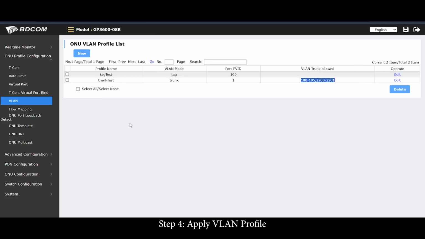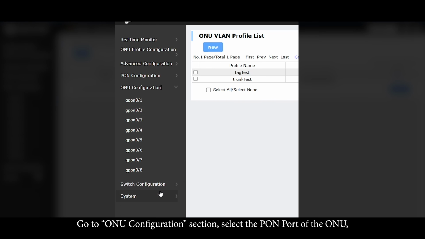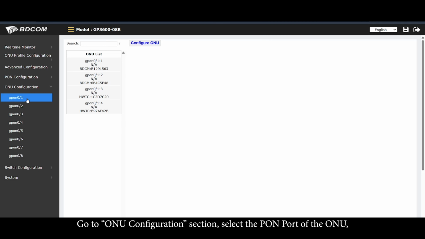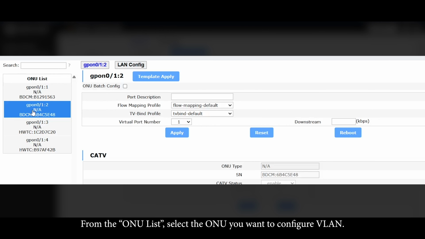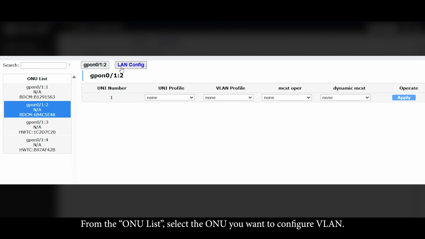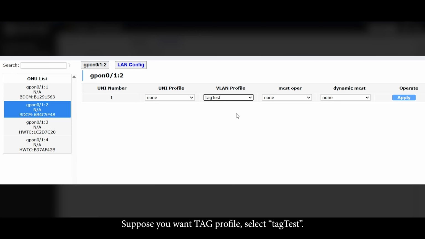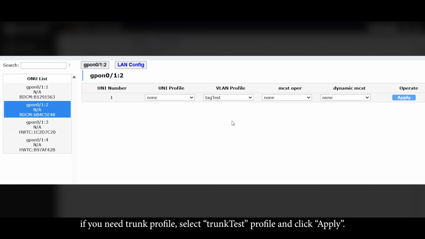Step 4. Apply VLAN profile. Go to ONU Configuration section, select the PON port of the ONU. From the ONU list, select the ONU you want to configure VLAN. Go to LAN config. Now check the VLAN profile. From the drop-down, select the desired VLAN profile. Suppose you want TAG profile, select TAG test. If you need trunk profile, select Trunk Test Profile and click Apply.